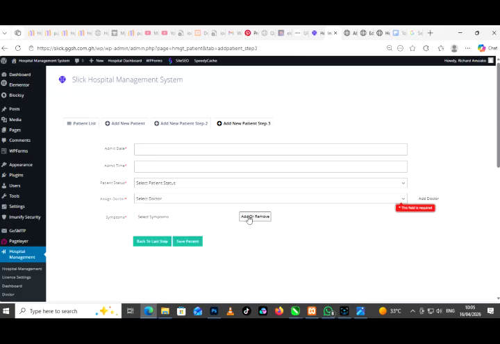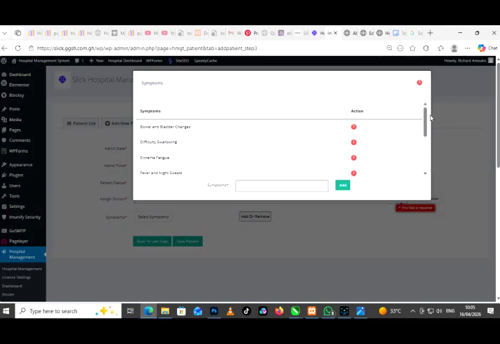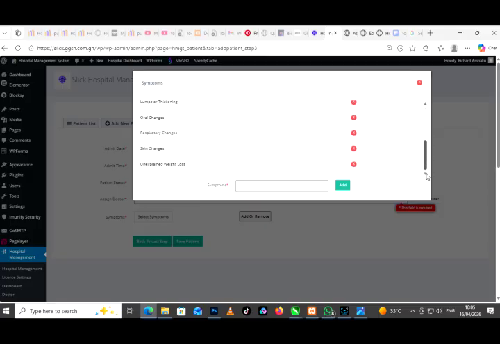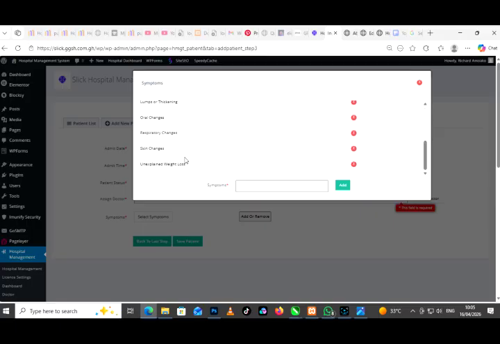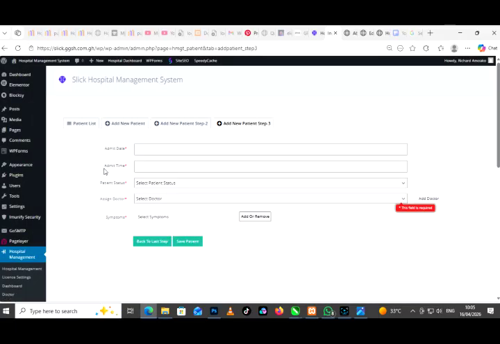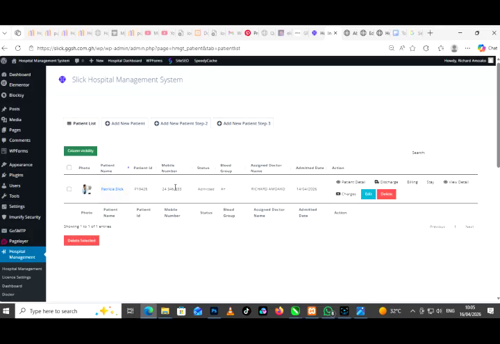Symptoms are shown here. If the symptom you are looking for is not here, you just have to come to add or remove symptom. Now the symptom will be in the account. So this one I added bowel and bladder changes, difficulty swallowing, extreme fatigue, and so on. So depending on the sickness of the patient, you add a symptom.